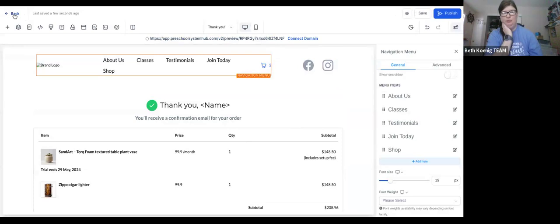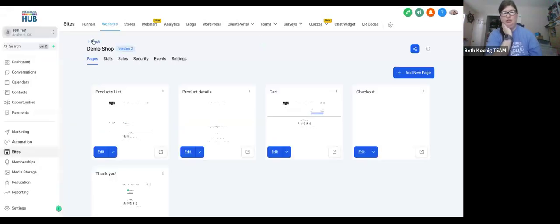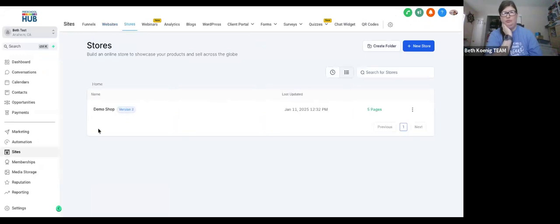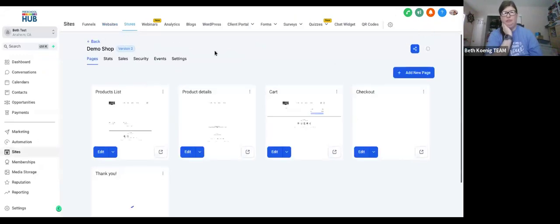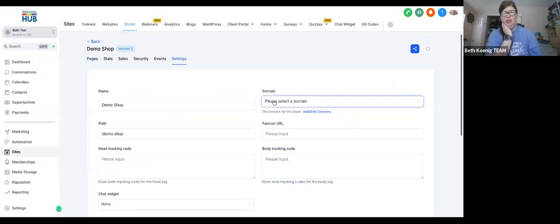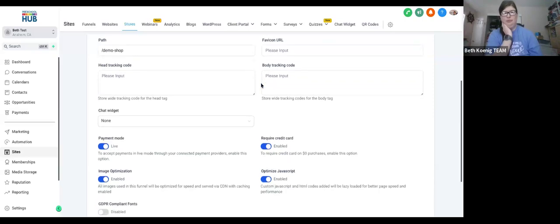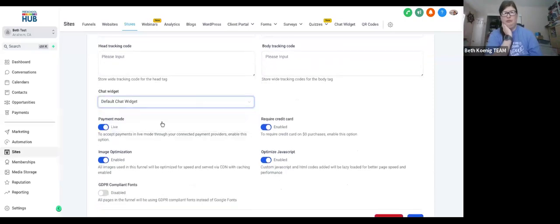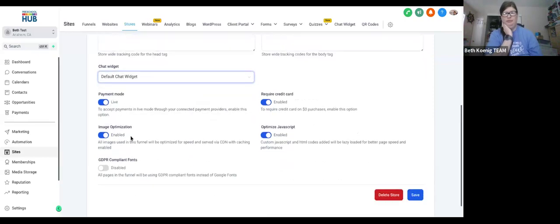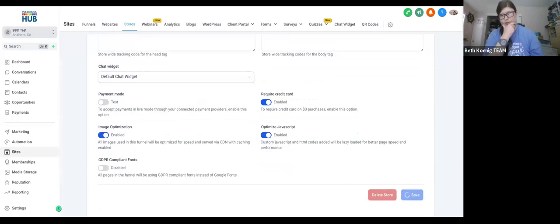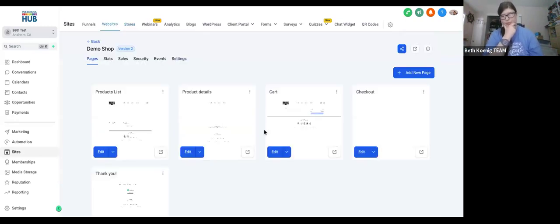And then I'm going to go back. So let's go into our demo shop. Now go to settings. Okay. We can select our domain. In my case, it's castlepeak.com because that's my test domain. Here you can put your FlavorCon URL. If you have that, make sure you use a default chat widget or whichever chat widget you want. Payment mode, I'm going to put into test because I want people to actually be able to use this right now. And it is saving all that information for me.